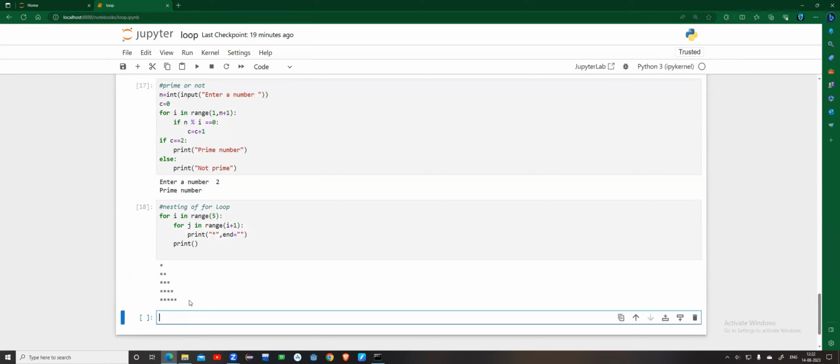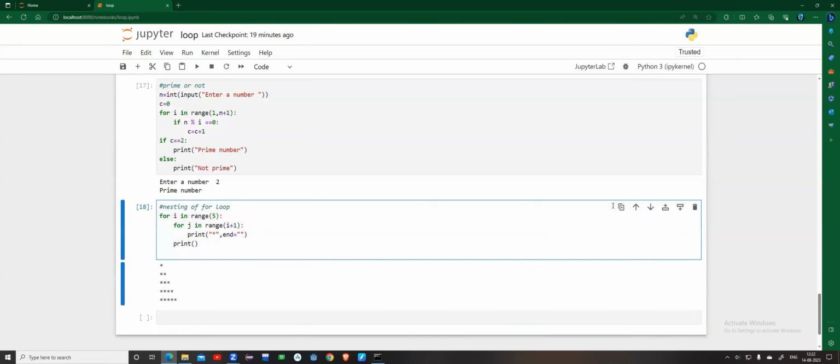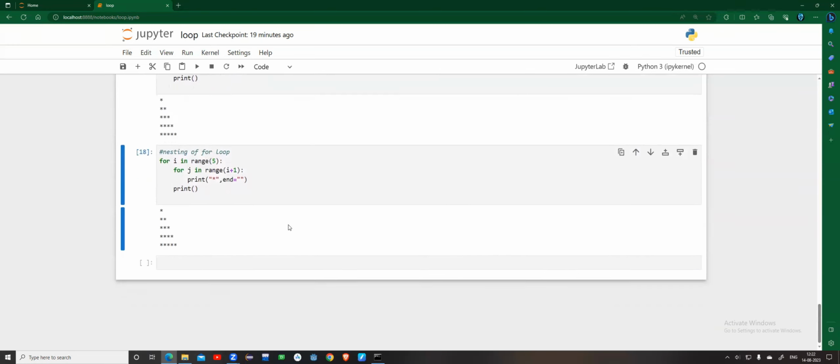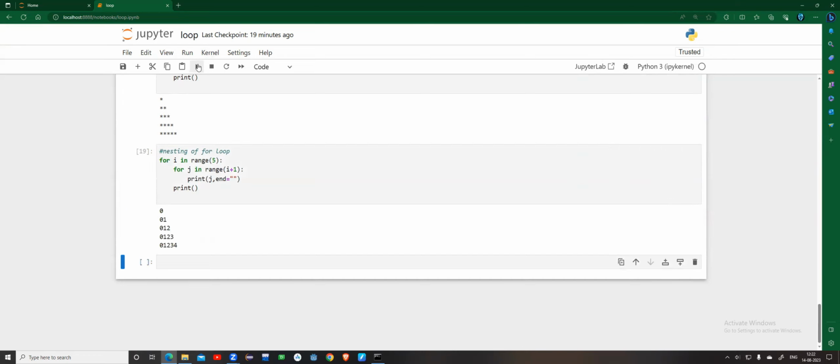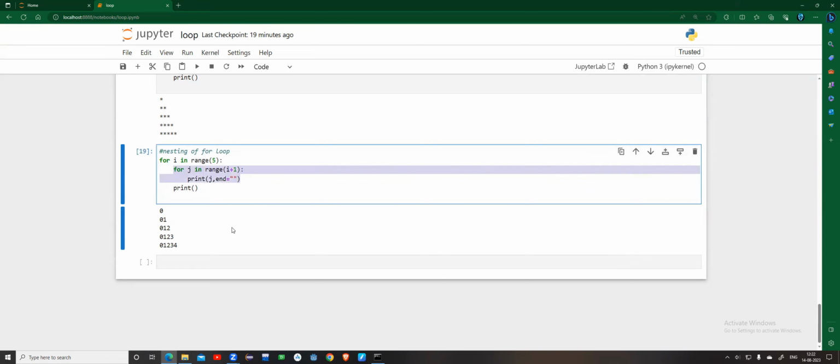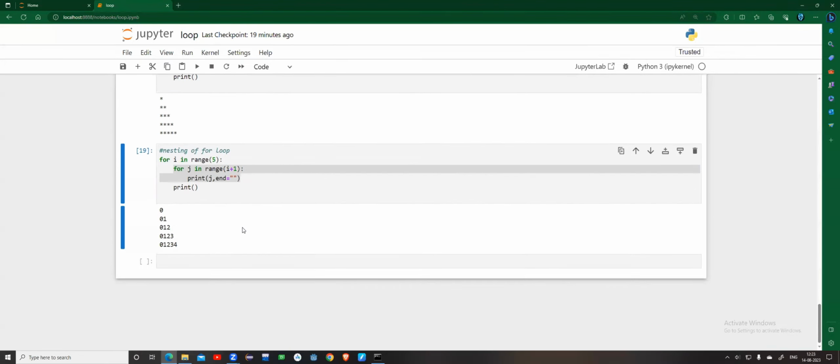So you can print I here, and print the j, and see how the inner loop is working. So 0, 0 1, 0 1 2, 0 1 2 3, 0 1 2 3 4. For the value of I, j runs up to I plus 1. So that's how you can use the nested for.